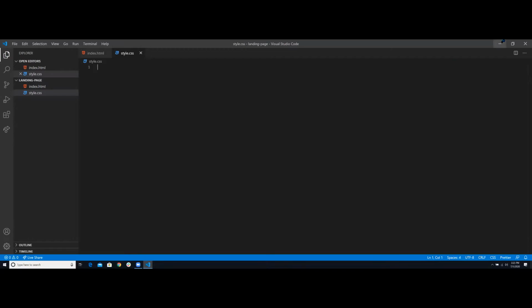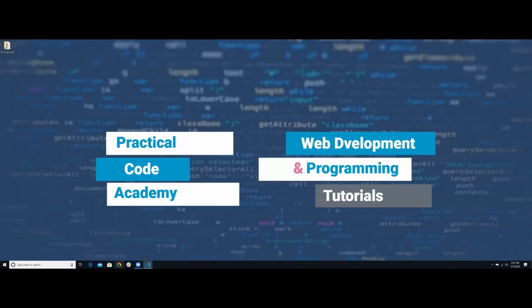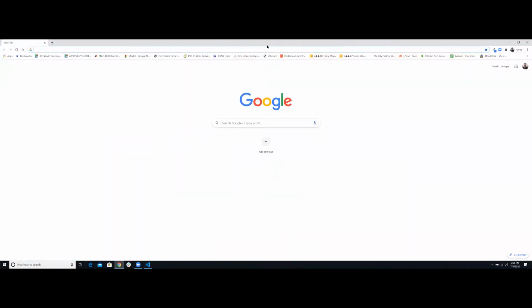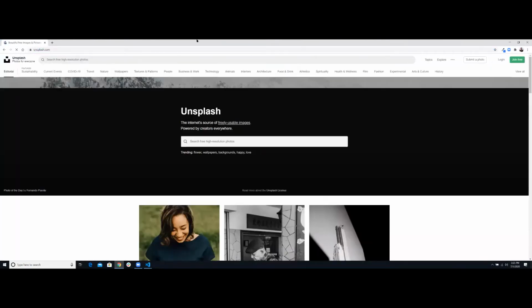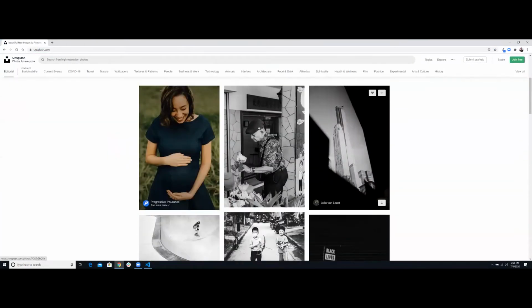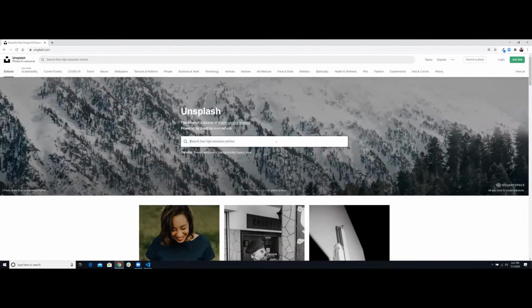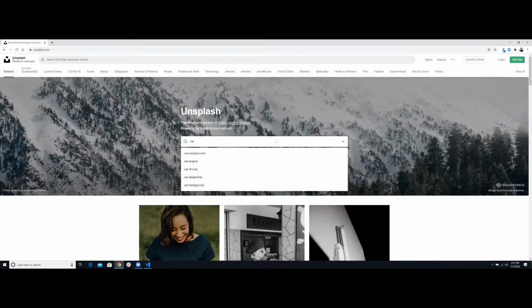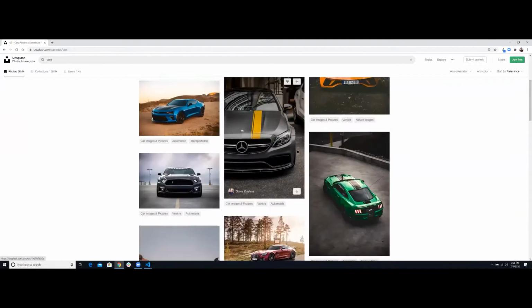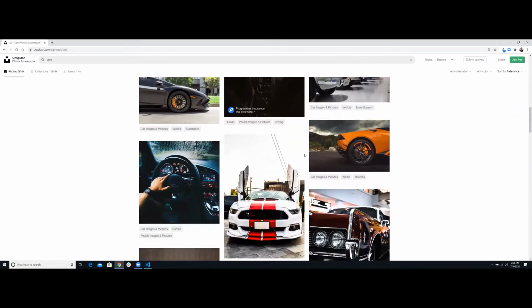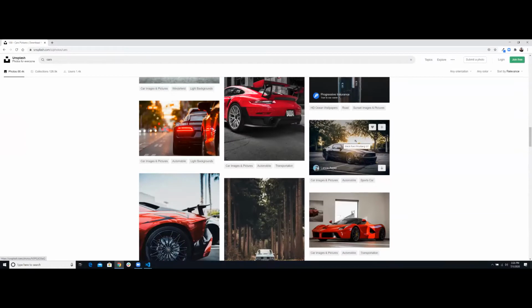And now I need my background image. There's a website that I'm using to get free images. You can use it to get any images that you want. It's called Unsplash. Once you go to Unsplash, you can select any image that you can download. Also, you can search for an image. I'm going to search for an image of cars. So I like this image, so I'm going to download it.